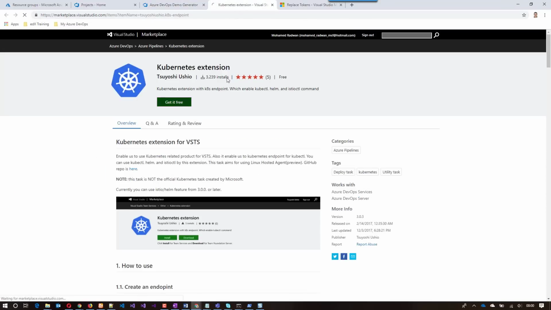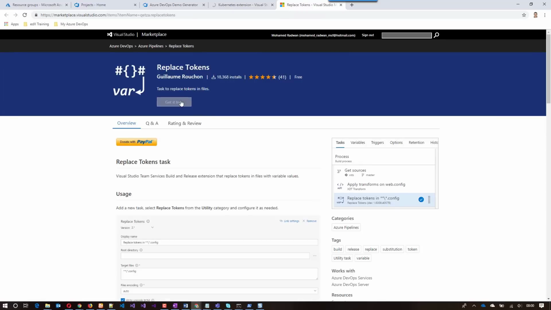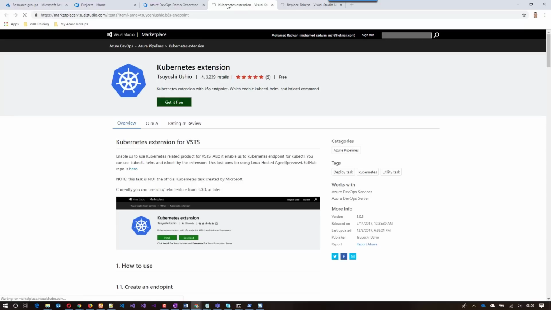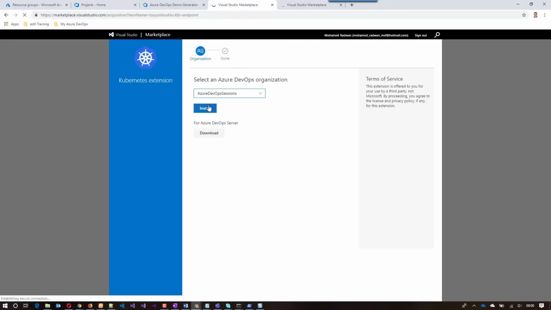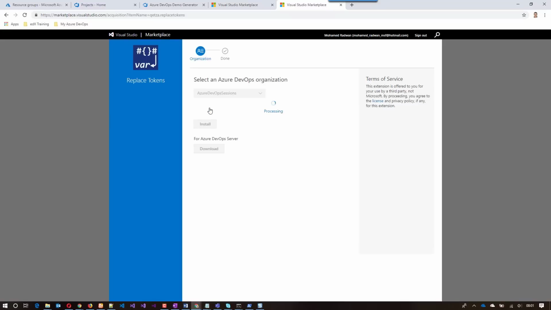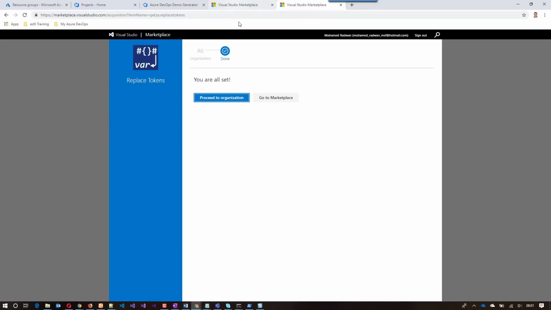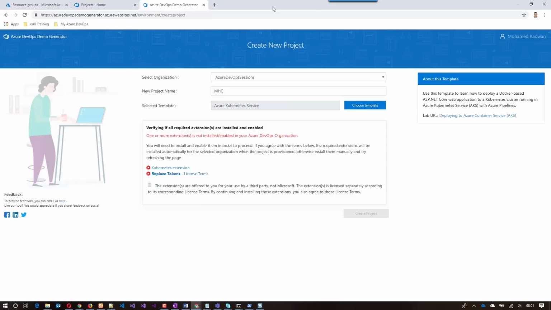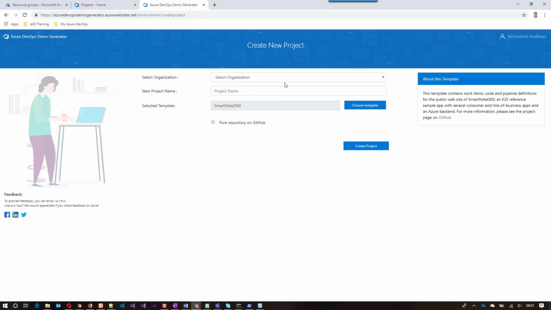Get it free. And the same. Choose the organization. Install. It's completed. Close these tabs. Then I will refresh. Unfortunately, I need to do the steps again.